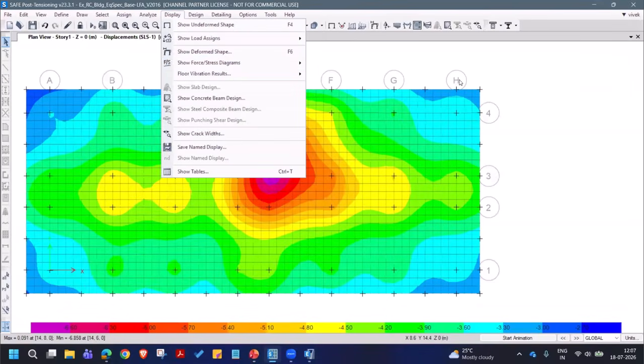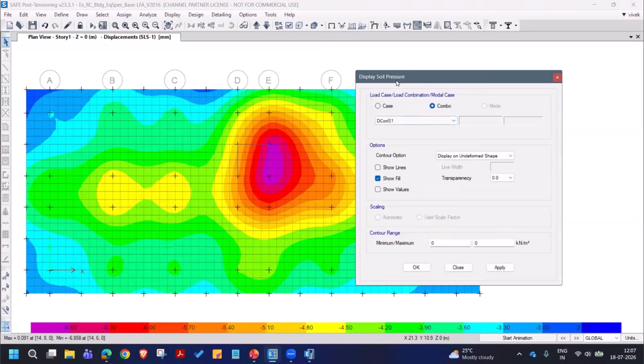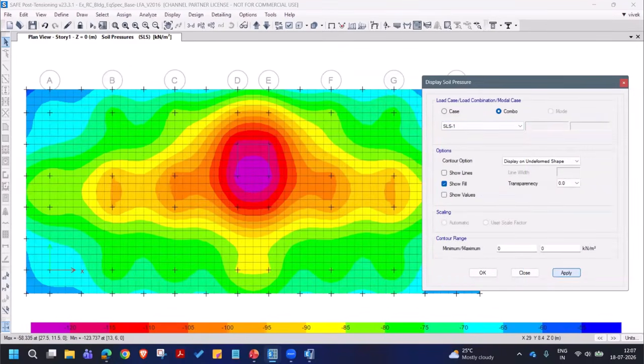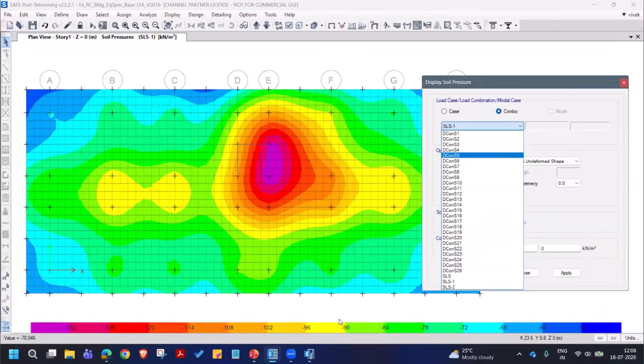So see the settlements for the positive X, right? Pressures are going to reveal this uplift. Yeah, this is gravity only. This is with seismic. You can see the pressures are -54 and -137. That is, both are under compression. There is no uplift. Okay, but you should also work on the iterations of increasing the raft size based on the pressure limits, allowable limits. That is part of the iterations.